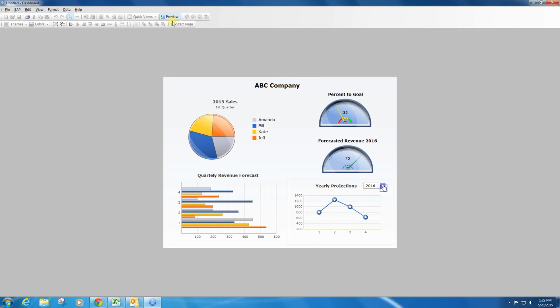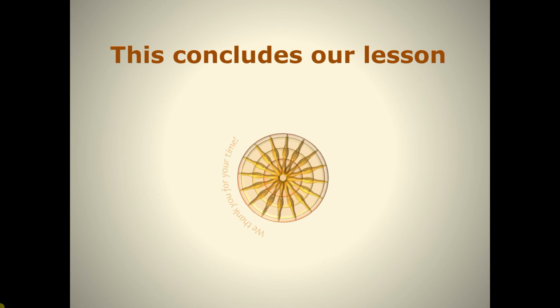You can now see the pie chart you've created and the bar chart you've created. Here is the line chart you've created, and click the drop-down arrow to select 2017 data. Now the 2017 data for yearly projections is displayed. Click here to view 2016 data. This concludes our lesson.